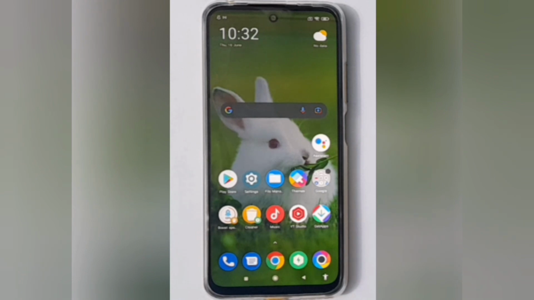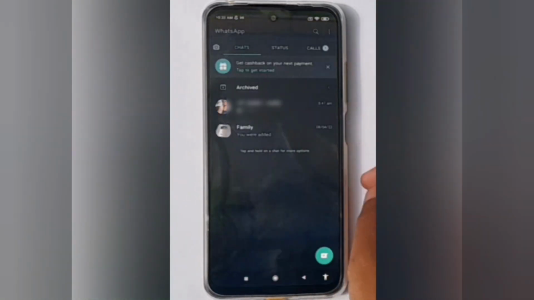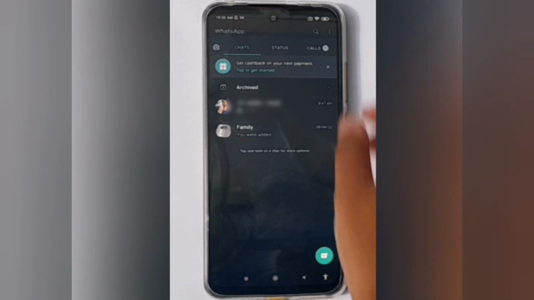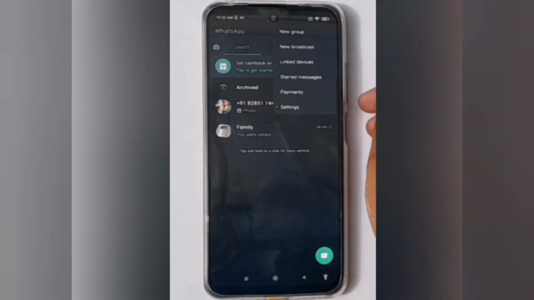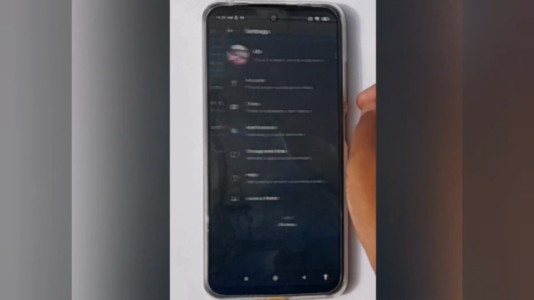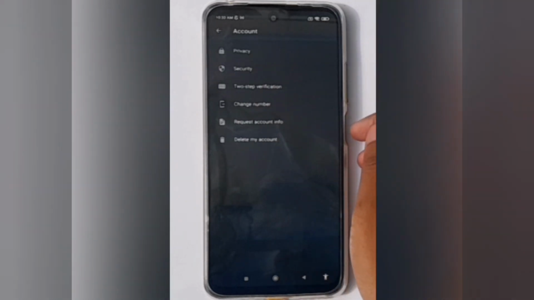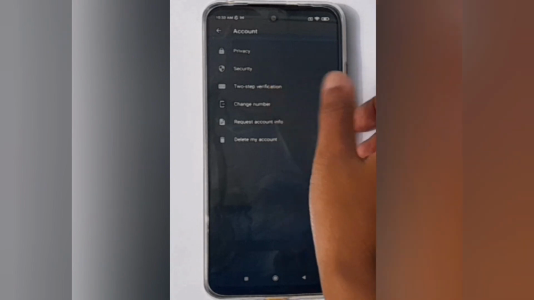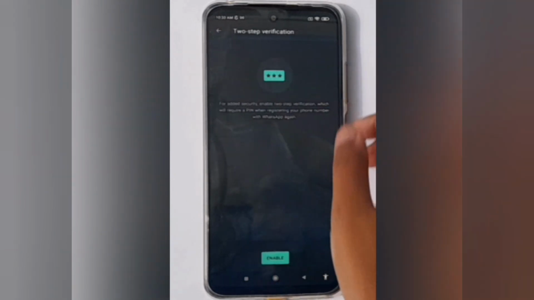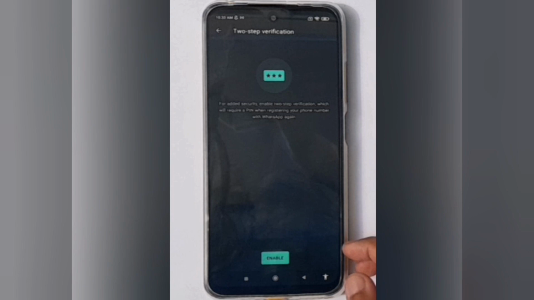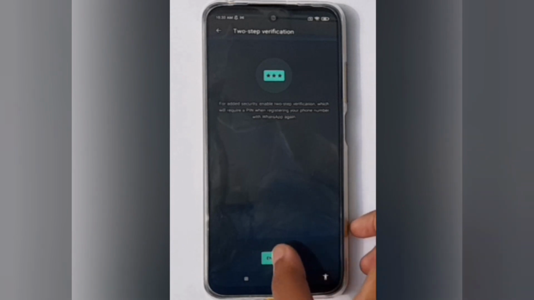At first, what you have to do is just move on WhatsApp. Then here you have to click on this three dot, on the side you'll find it. Then here click on settings. Here you have to move to account. Then here is the two-step verification. So click on it. Here, if you want to enable or turn on two-step verification, click on enable.